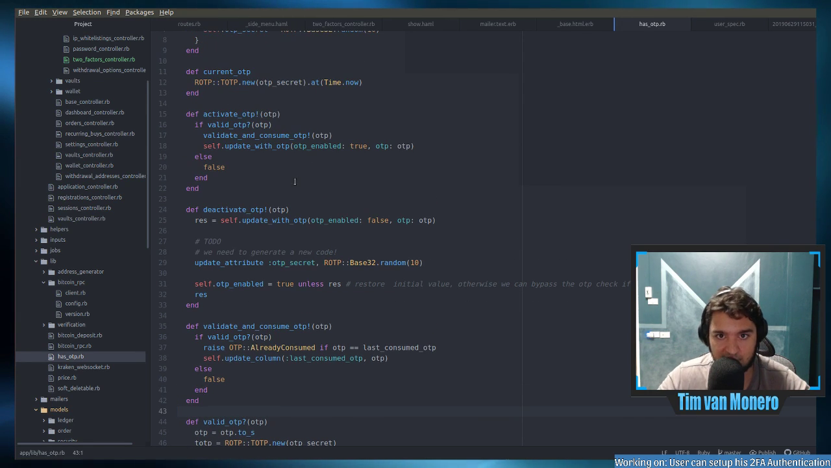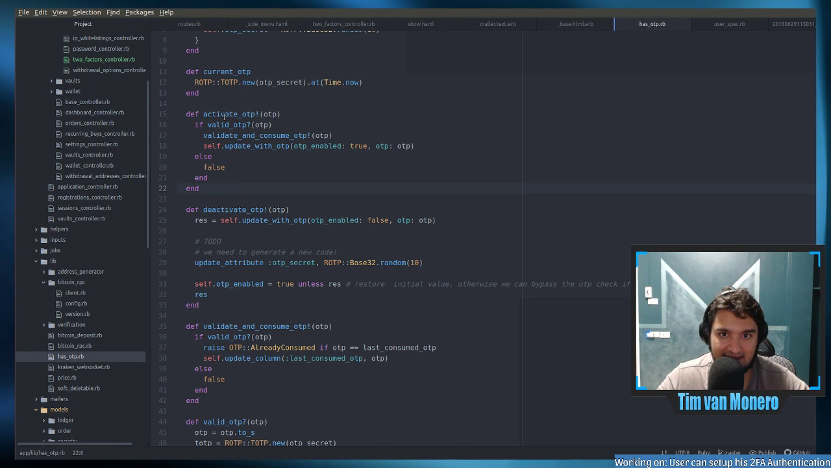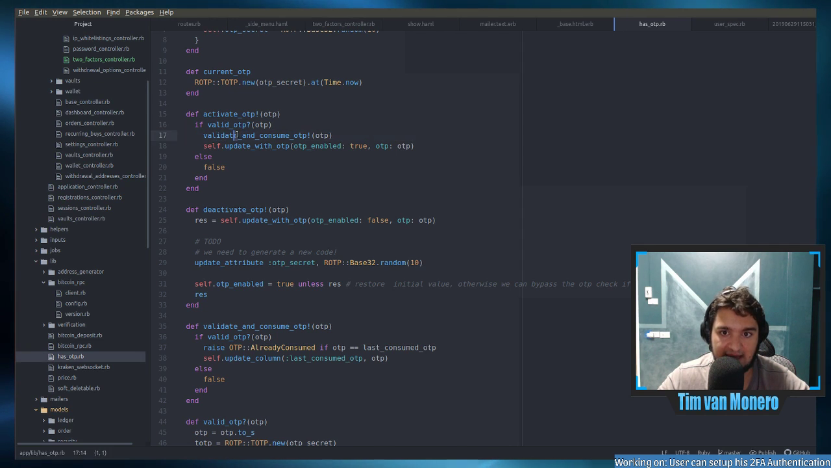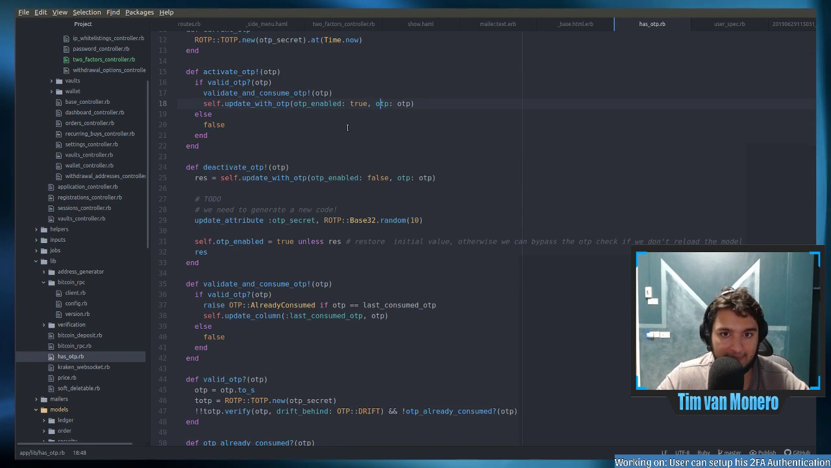I mean, you don't know my code yet, right? But it's so easy here. It's like activate ODP. You give it an ODP. We check, is this a valid ODP? Then validate and consume the ODP. And update, ODP is enabled. There we go. Man.